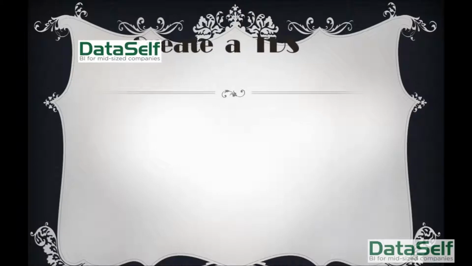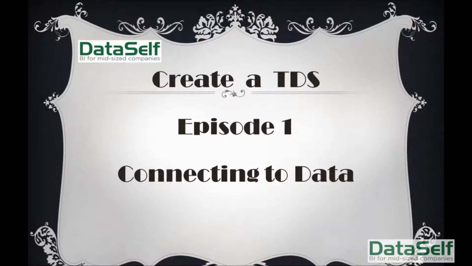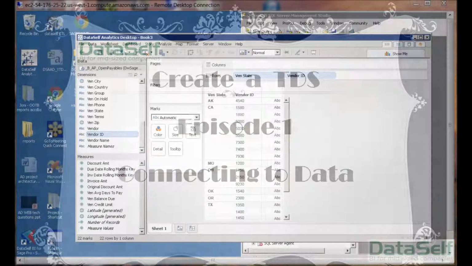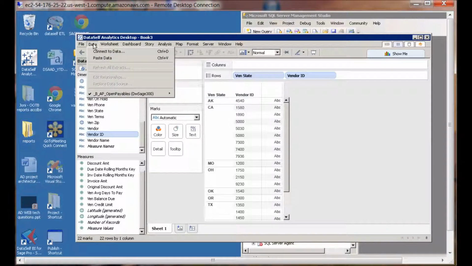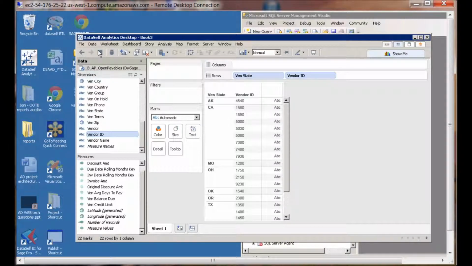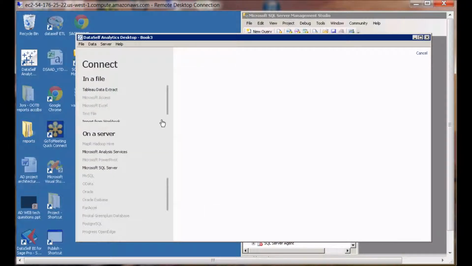Today's exciting episode, Connecting to Data. In order to begin making reports like this one, I need to start with a data source, a data connection. Click on the Data View menu and connect to data.